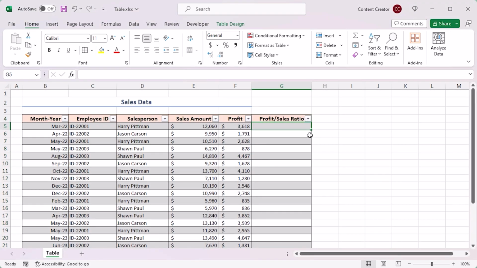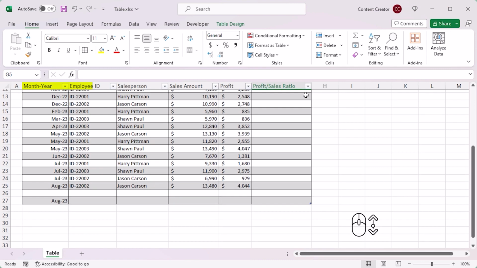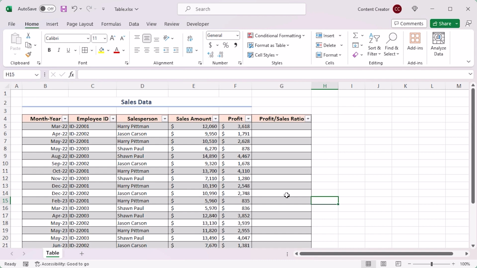There's another advantage of using table. You can always see the column headers if you scroll down. If you click outside the table, they will disappear. You don't have to autofill the formula down through the columns. Excel will automatically do that.